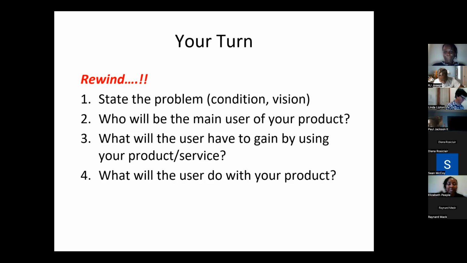Okay, so state the problem, condition, and vision. The problem that my clients face is a lack of information about how to properly start and navigate their organization. My main user of the product will be, I guess, new organizations, or people that are thinking about starting an organization.